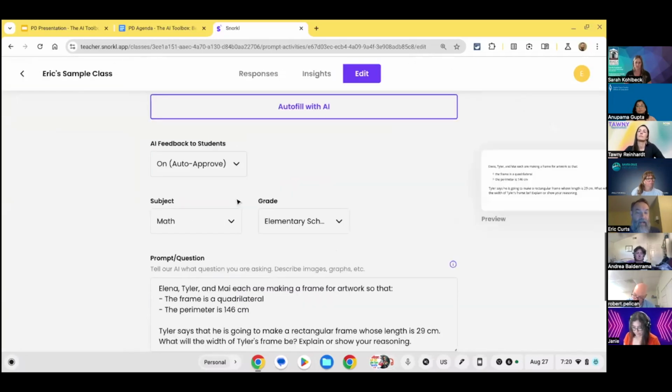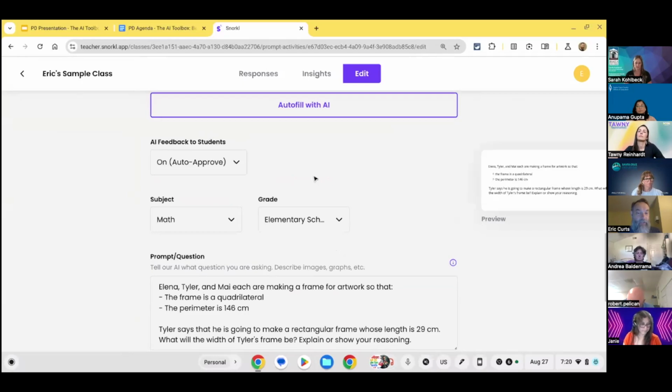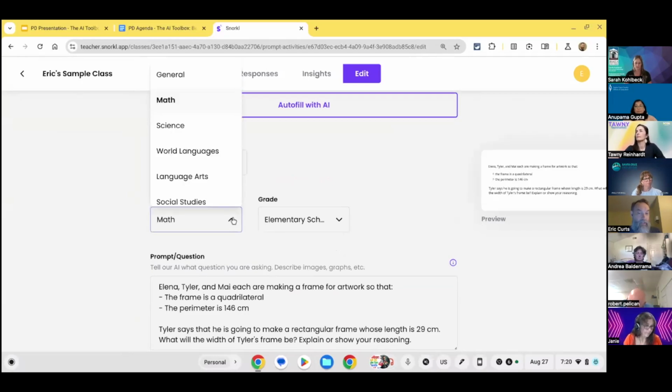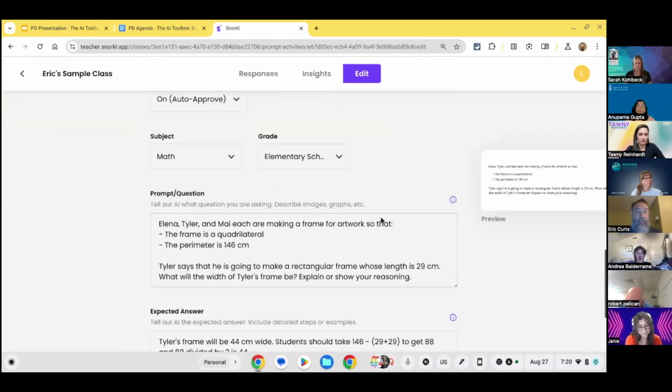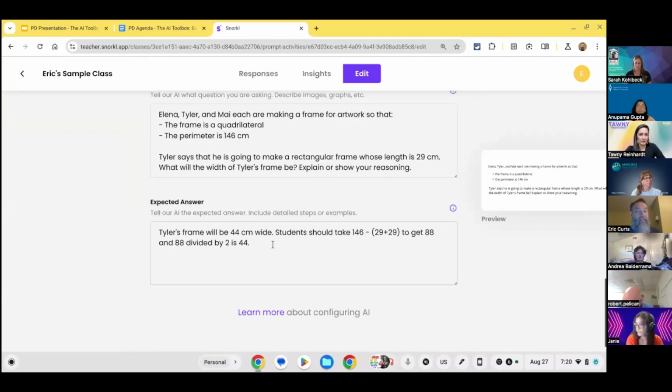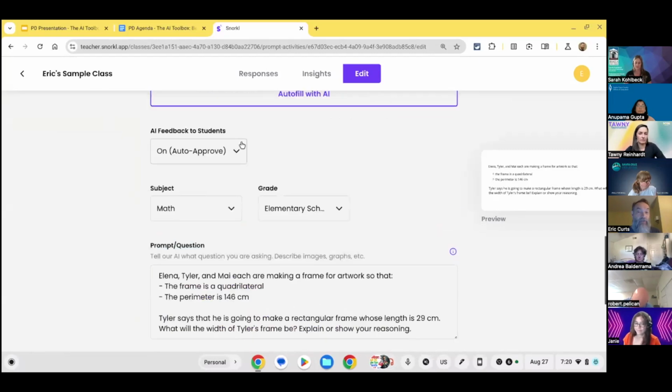And then you go down and you turn the AI option on and you say, what is your subject? Okay, this is a math class. What is the grade level? Oh, this is elementary. You tell the AI what the prompt is, and then you tell it what you're looking for in the answer. Be as specific as you want, but you tell it, here's what I'm looking for. And that's it. That allows you to set it up.